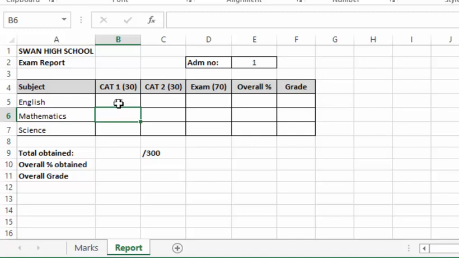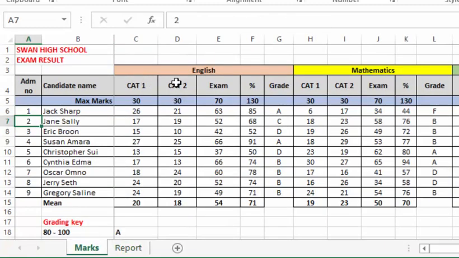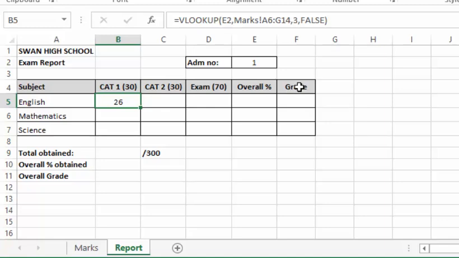And now after doing that, I want to drag across like this to the grade, because I want it to shift from Cat 1 to go to Cat 2 exam percentage grade, like that. So it means it will be increasing to 4 here, to column 4, 5, like that.